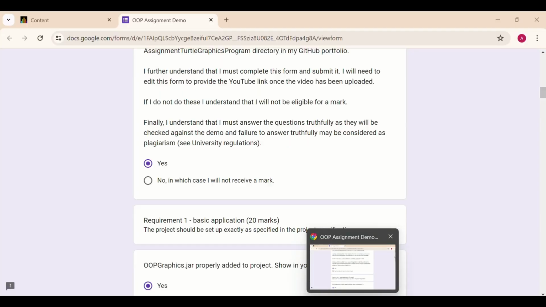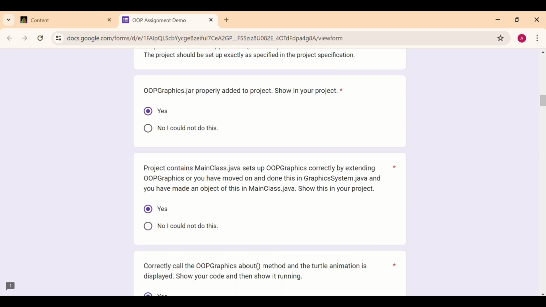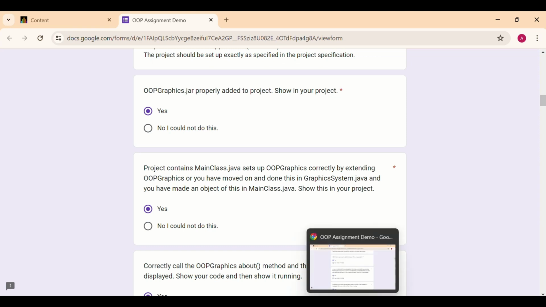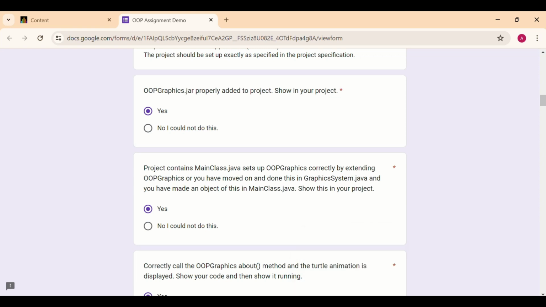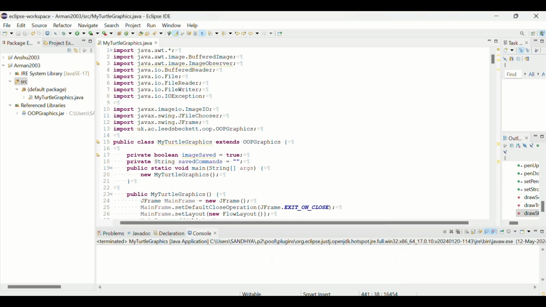I will now begin with the requirement. Our first requirement is the basic application, and the first step is to add the OOP graphics jar file properly. I have successfully completed this step by following the below process. Here is my Java file, TurtleGraphic.java, and I have added the jar file as you can observe here.